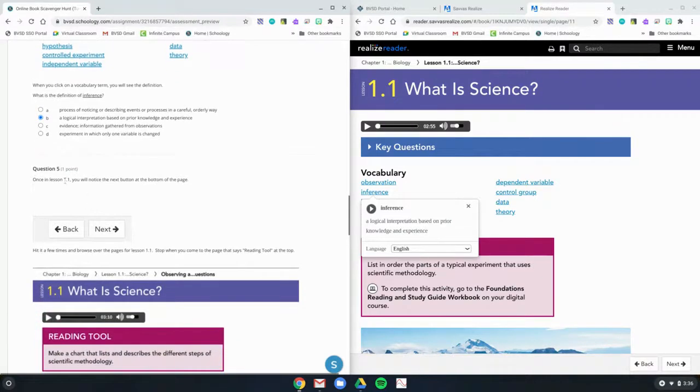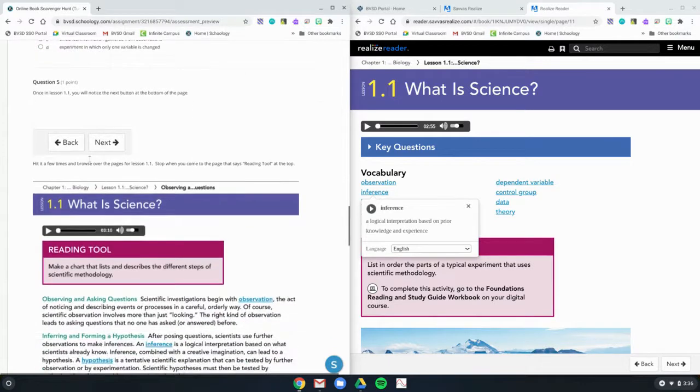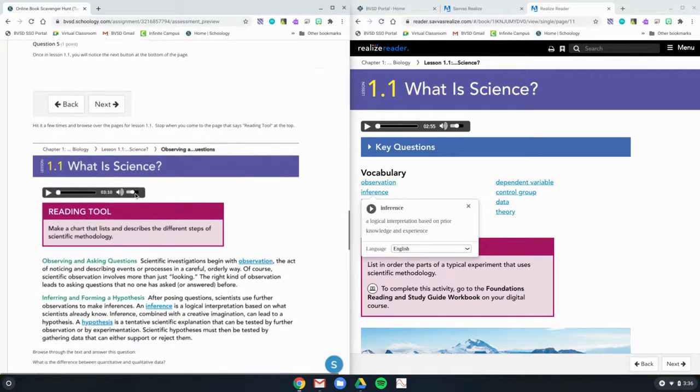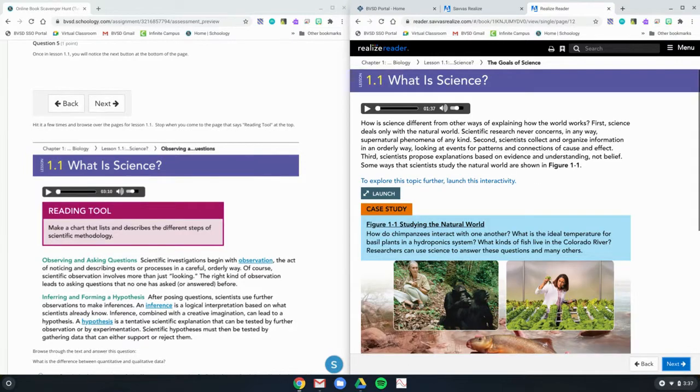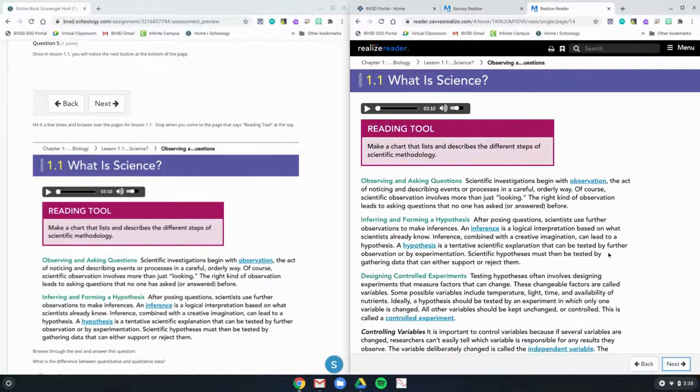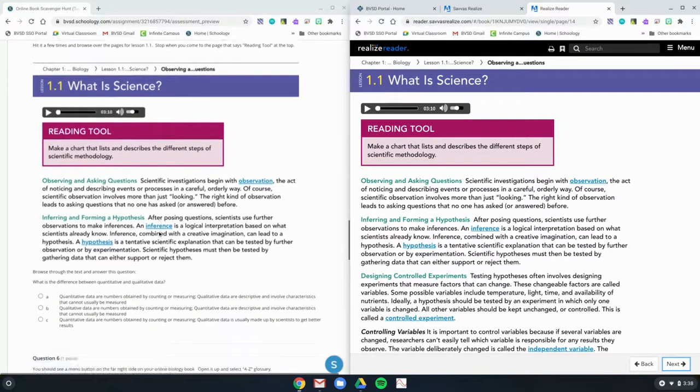Then it asks, you can look at the next button at the bottom of the page and hit it a few times until we see this reading tool at the top. So we click next again. Awesome, so now I see where it says reading tool right here. It's kind of cool, I could click this play button and it could read this to me, or I can just look through and find the answers for myself.